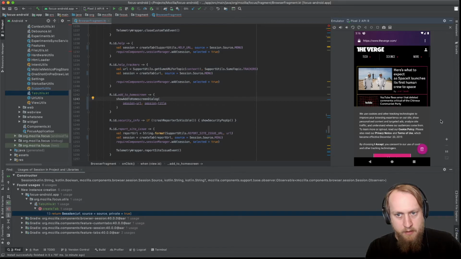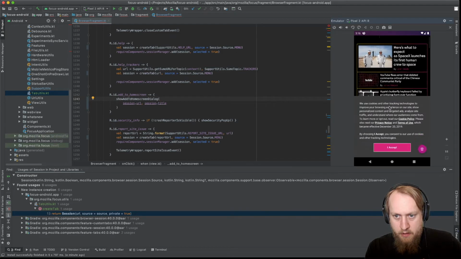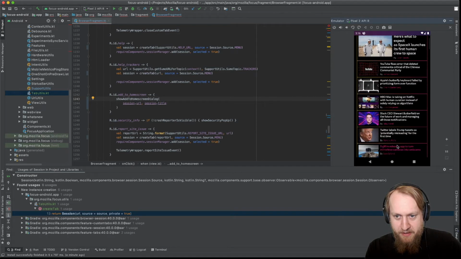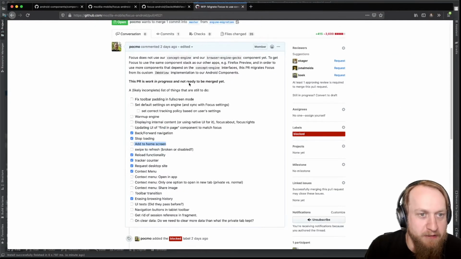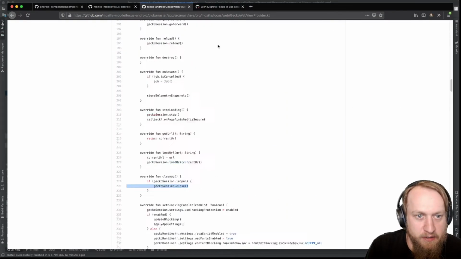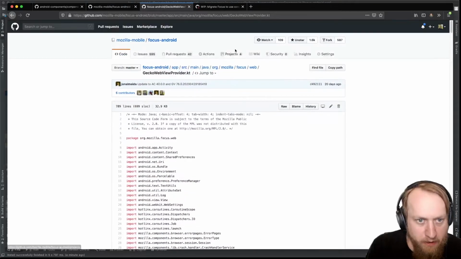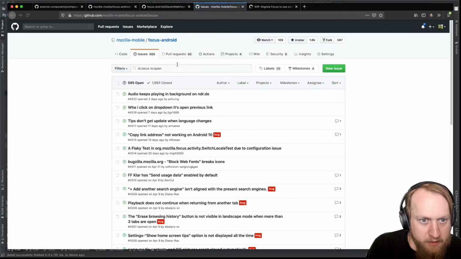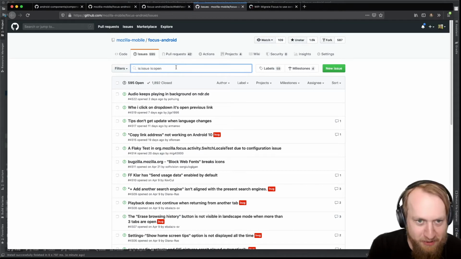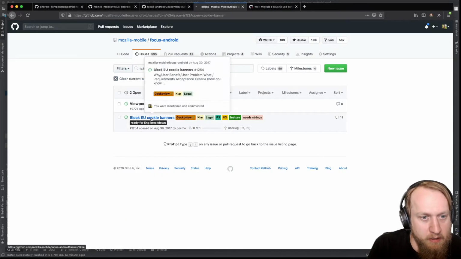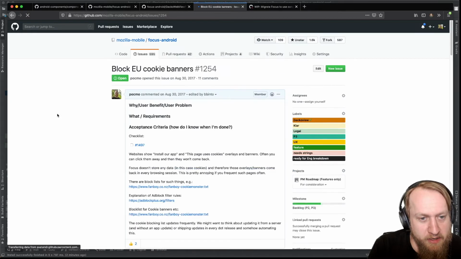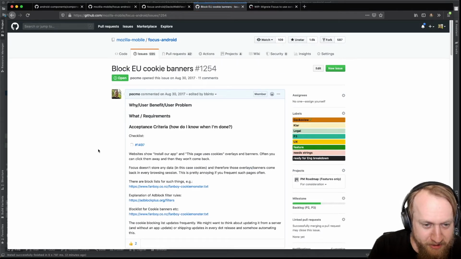Yeah, it's now a quick way to go to The Verge. And yeah, the cookie banners are super annoying now. Because it's a feature that we don't save any browsing history, so now they come up all the time. But let's go down this rabbit hole for a second. I think there is a feature request: Block EU cookie banners. Usually, at least in the EU, you see them all the time.